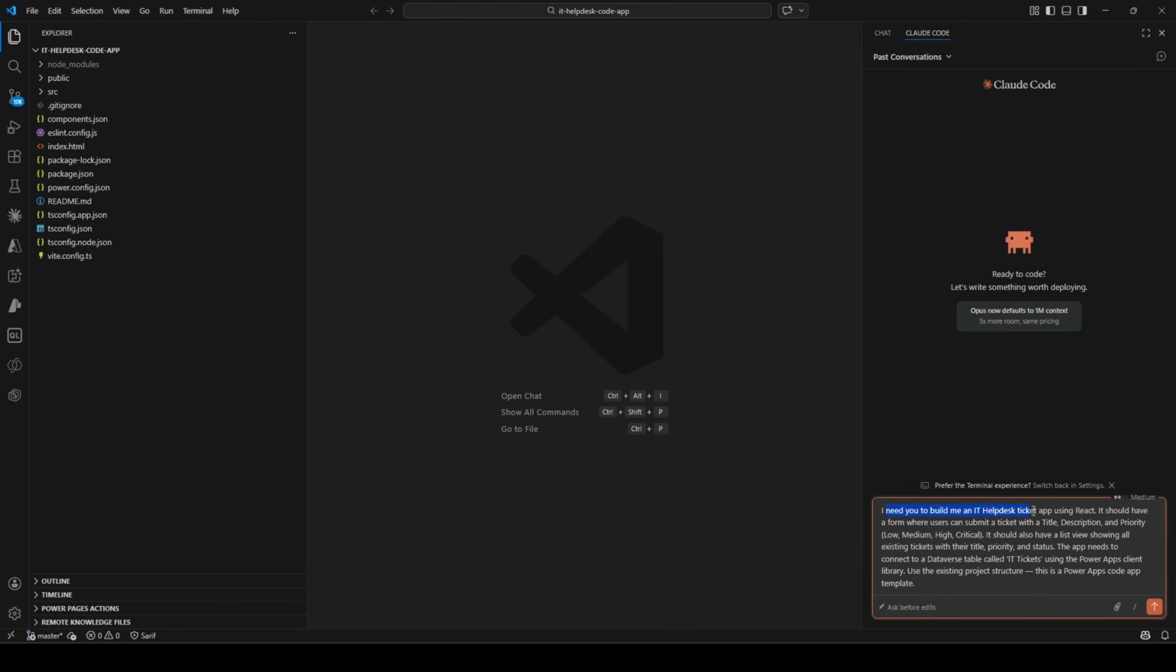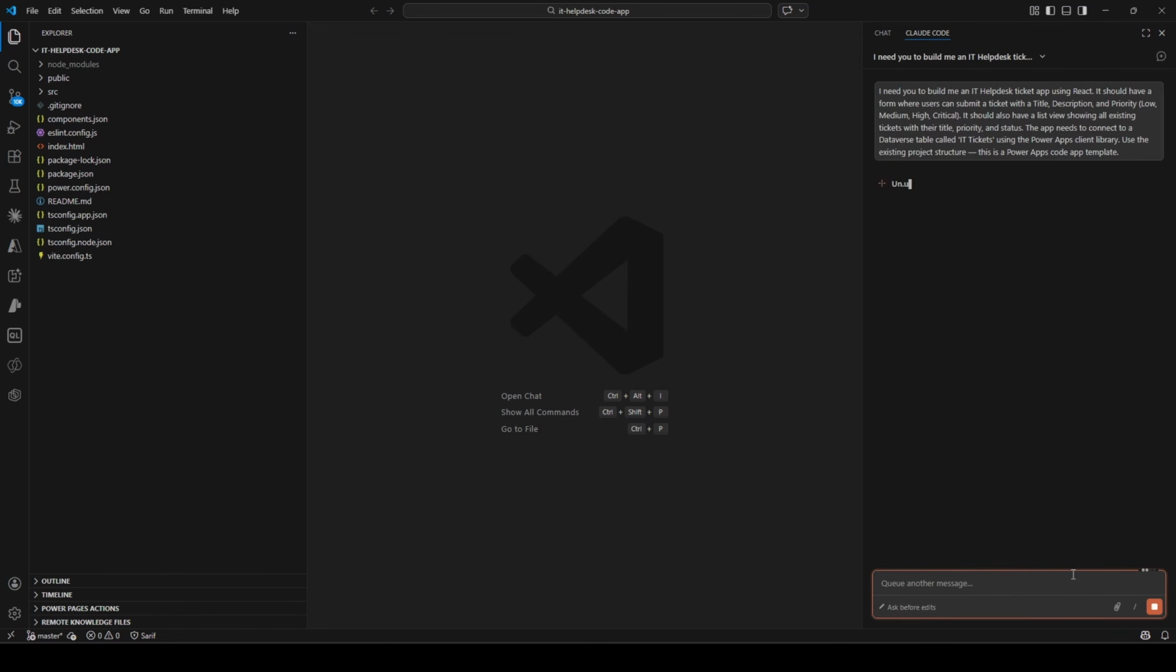I need you to build me an IT Help Desk ticket app using React. It should have a form where users can submit a ticket. It should have a list view, and the app needs to connect to a Dataverse table called IT Tickets. So now if I enter this, you're going to see it's going to start doing its work. It's going to read my files. It's going to understand what's in them, and it's going to make the changes accordingly.